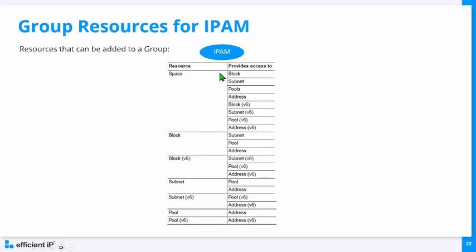Right? So, as I mentioned, you can pick any object at any level and assign it to the group. For IPAM, I can assign a particular space to the group, or I can assign all the spaces to the group. So if I assign the top level object to the group, you are granting permission for the group to manage the entire space, inclusive of all the children.